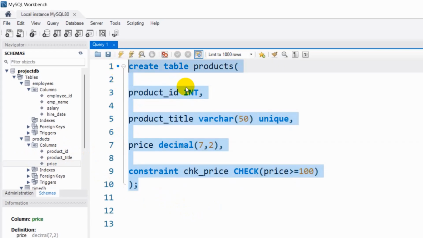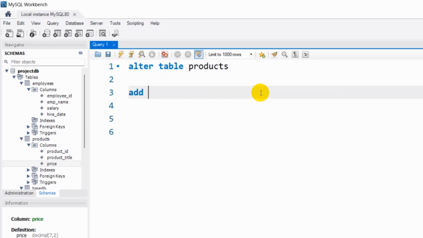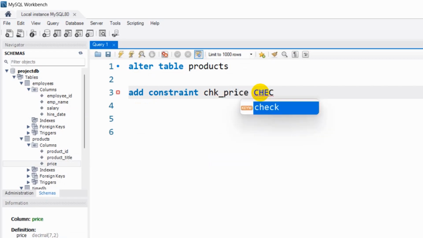So I'll just alter our product table. We are just going to add the CHECK constraint to our price column. For it, we need to say ALTER TABLE, and our table name is product. Then we are going to say ADD CONSTRAINT, a name, a variable name, let's say chk_price. Then we are going to mention CHECK with the first bracket. Then we'll say price should always be greater than or equal to 100.